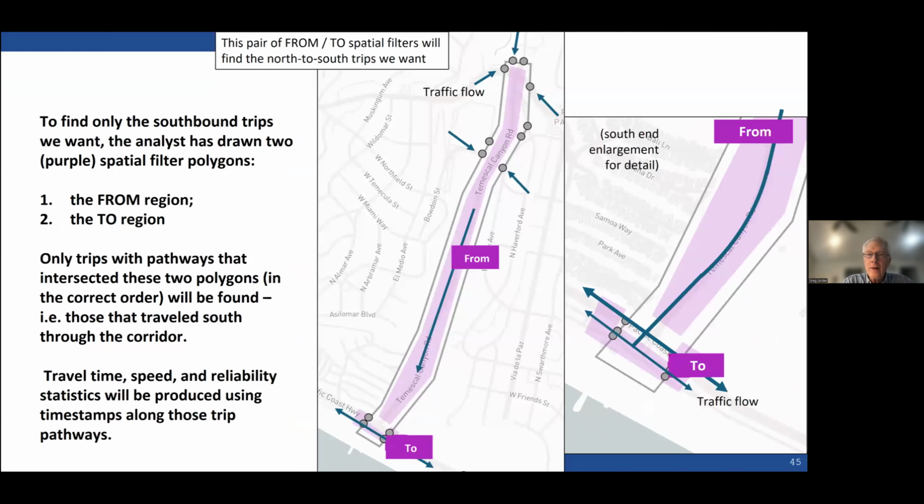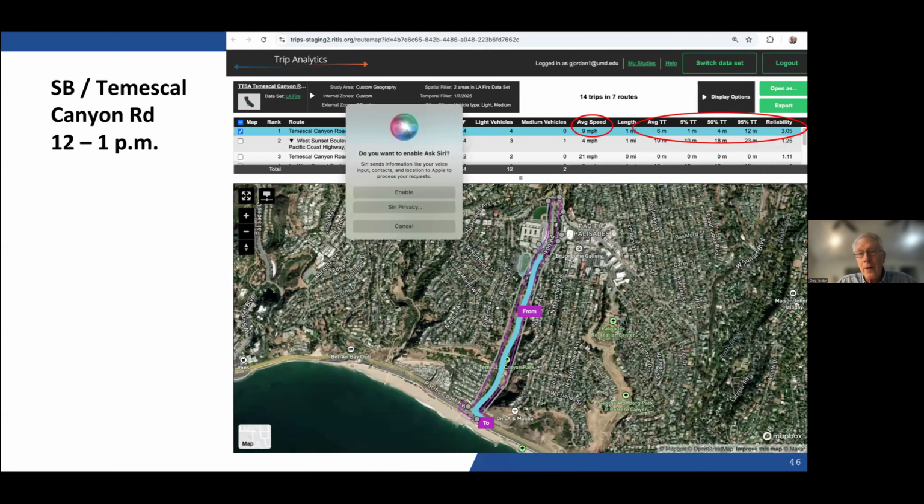Then once we've done that, we're seeing here two purple spatial filters. The from has any trip that moved inside the canyon on the canyon road. That's the first polygon. The to polygon is at the south end for the Pacific Coast Highway. We want to capture trips with pathways that hit the from first, and then hit the to second. So it's a way to reach into the database and pull out just the trips that we want. Again, we're not going to get a lot of trips each hour, but we're going to get enough for floating car runs.